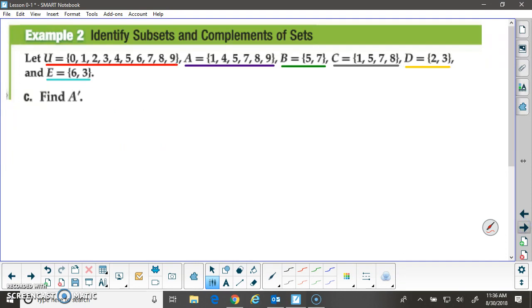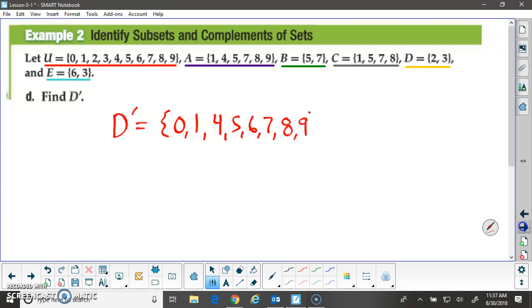Next, they're asking us for the complement of A, and so the complement of A would be what's inside the universal set that's not in set A. So it looks like we'd have 0, 2, 3, 6, and that's it. So that would be the complement of A, 0, 2, 3, and 6. Next, it asks us to find the complement of D. Since D contains 2 and 3, the complement would have to be 0, 1, and then 4, 5, 6, 7, 8, and 9. That represents the complement of set D.